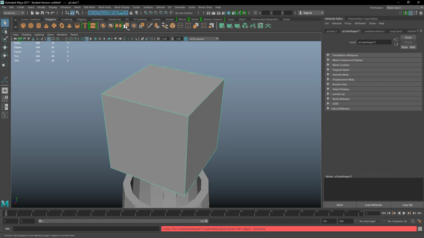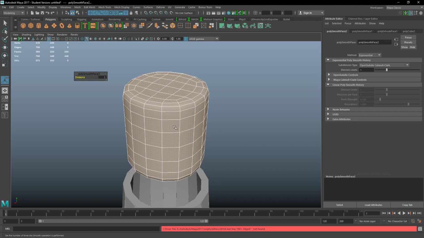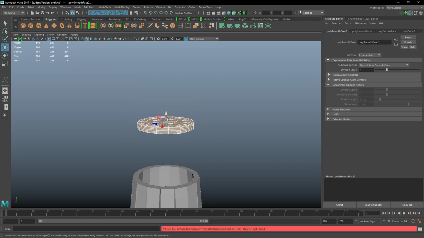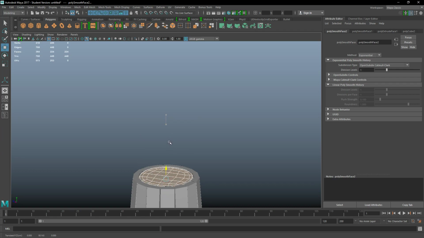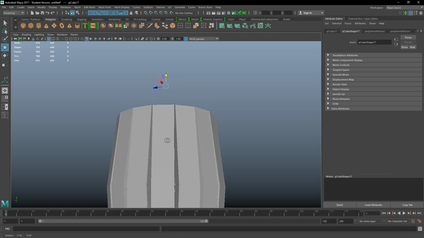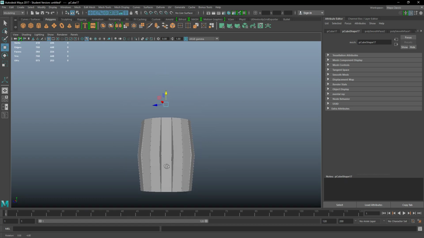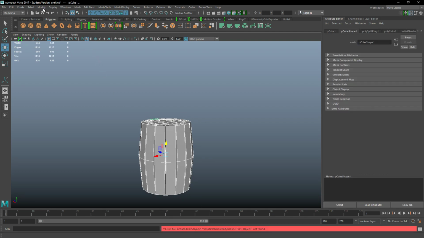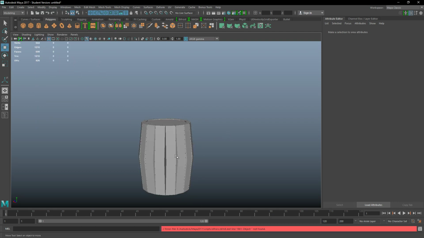And now we want to smooth that twice. So it'll create a cylinder for us. Move it down. And then bam. And then we're going to shift D again. Put it down there. Select all of them. Modify, freeze transformations.